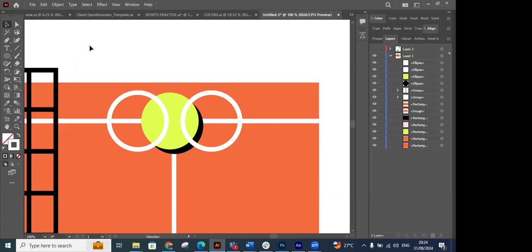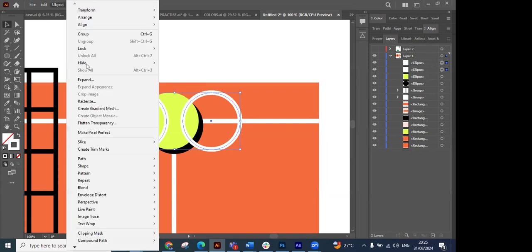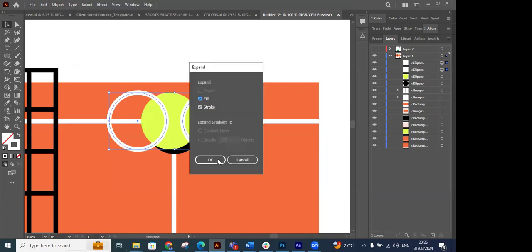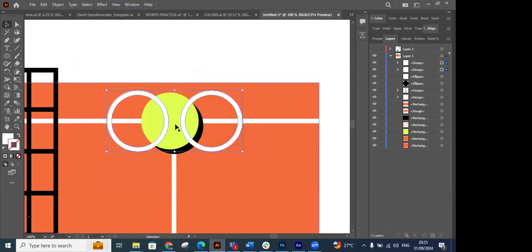One last thing you need to know is that when you want to import into After Effects, it doesn't really support clip masked objects from Illustrator. So it's better you just create it as a shape on its own. To create it as a shape on its own, all you have to do is expand these shapes into normal shapes, into outlines. So you click on the stroke, Object, Expand, Fill, Stroke, then okay. Then you divide them away from the ball.